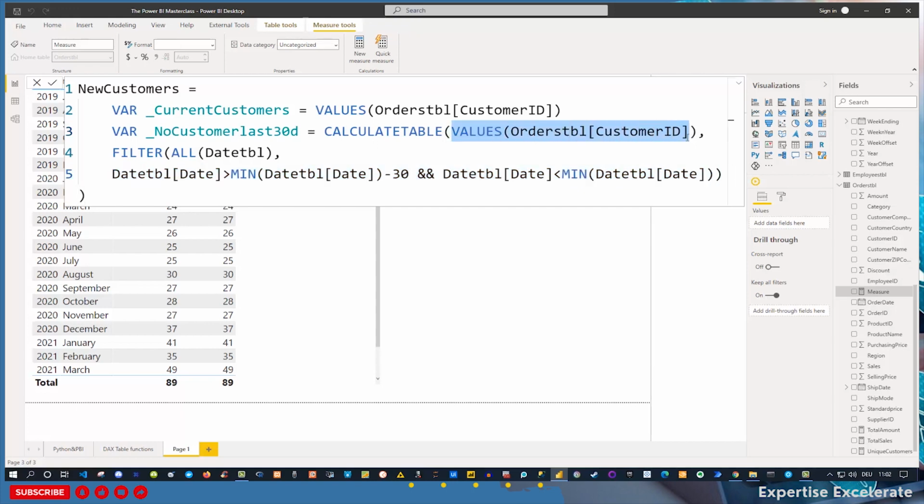So let me go to a line here and say I'd like to return, and what I'd like to return here is simply the count rows. So please count the rows. Count rows allows us to count the number of rows in a table. Now we have two tables here, but what we need is the intersection of those tables.